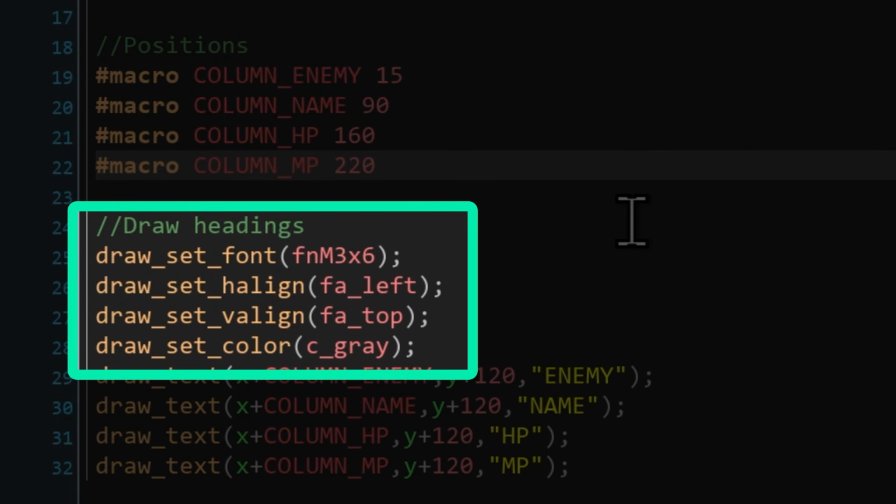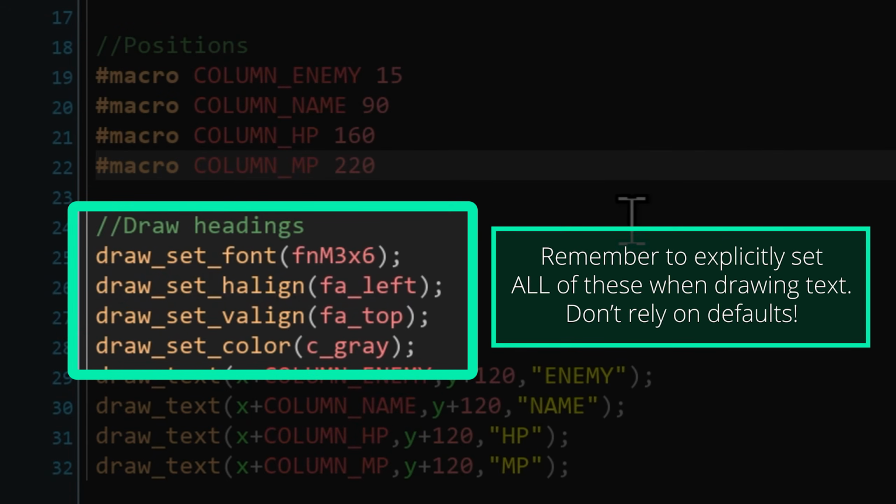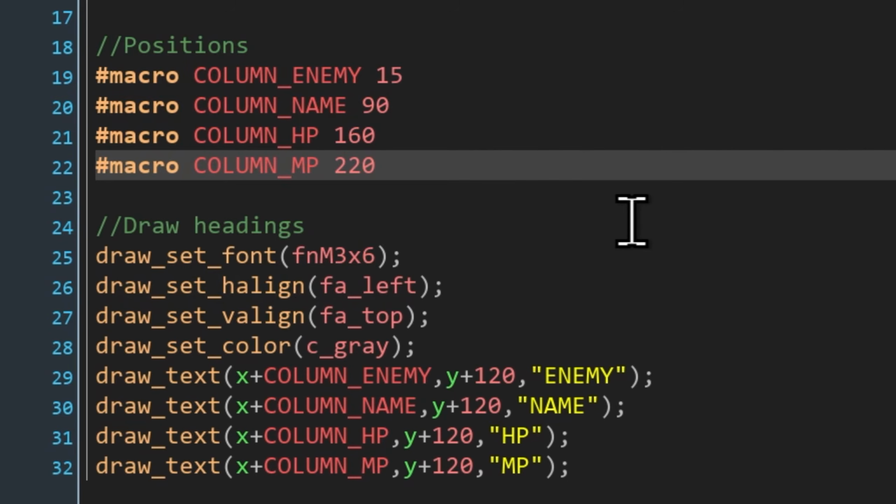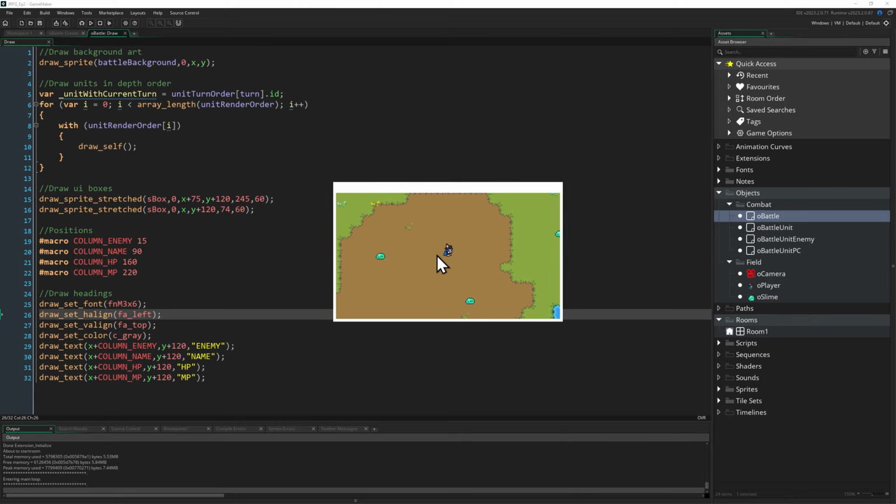Then I'm going to set the font, H-align, V-align, and color I want to use. Then we're going to draw our headings using those X positions and a magic number Y position. Remember that we need to draw relative to where O battle is in the room. Your battle is not likely at 0, 0, so to get a screen position, you take the X or Y of O battle and add the relative screen position. We can run and see those lovely headings now.